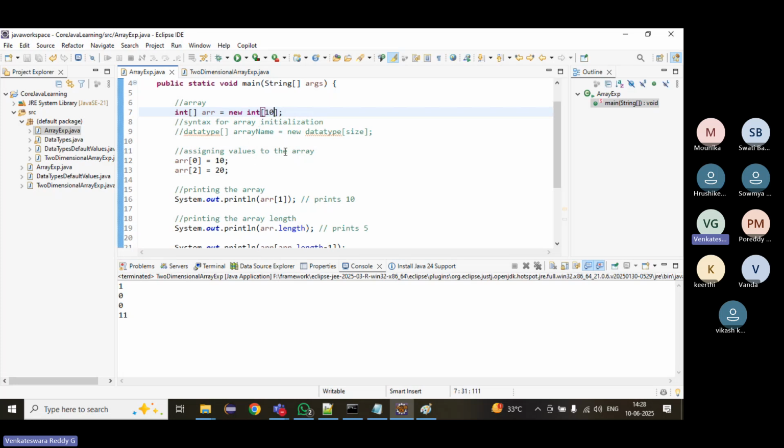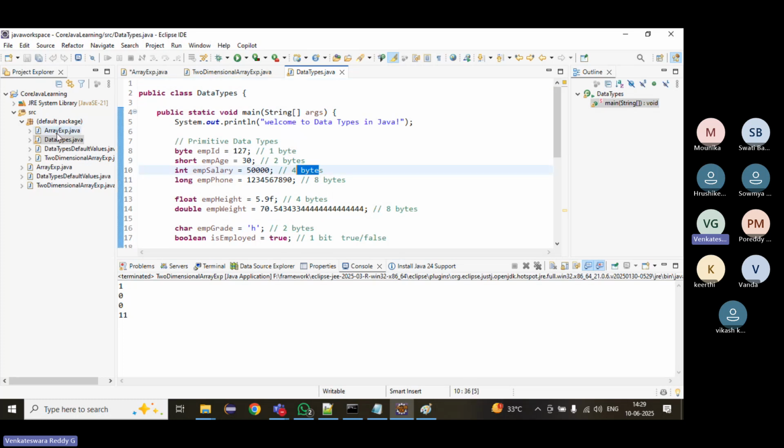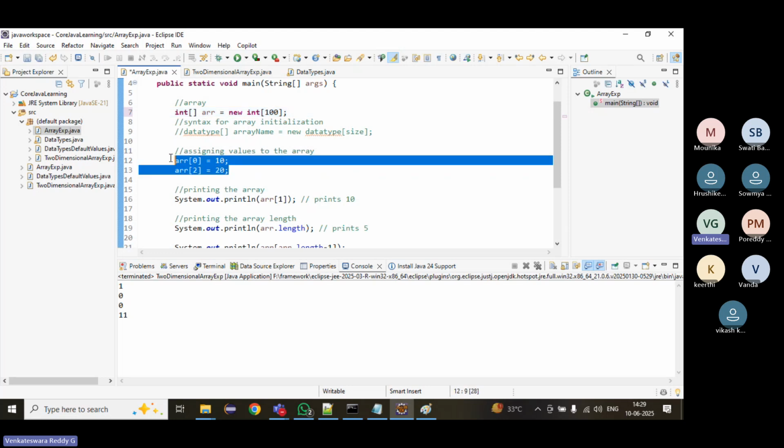Suppose we create a size of 100, but you are using only 2. What will happen internally? It will create 100 integers of memory. How much memory will an integer take? Integer will take 4 bytes. Here how much have we created? 100 into 4, that much memory is created. But if we are using only two locations, the remaining are unnecessarily created, a waste of memory. It will occupy a lot of memory.